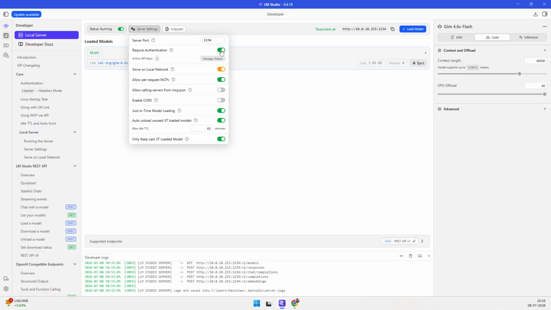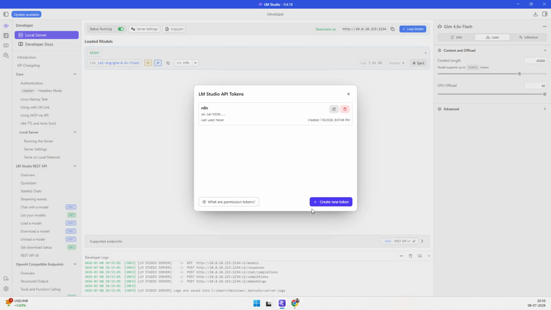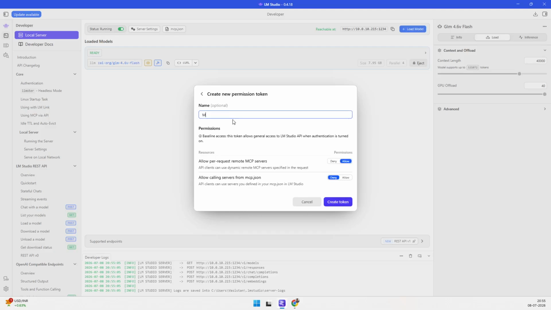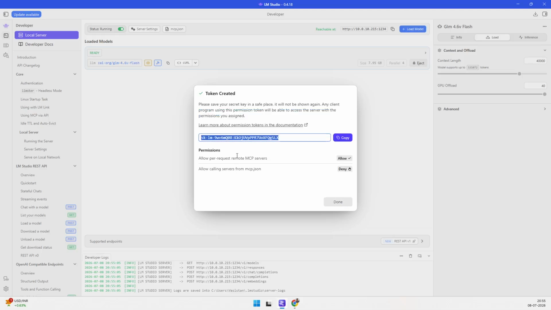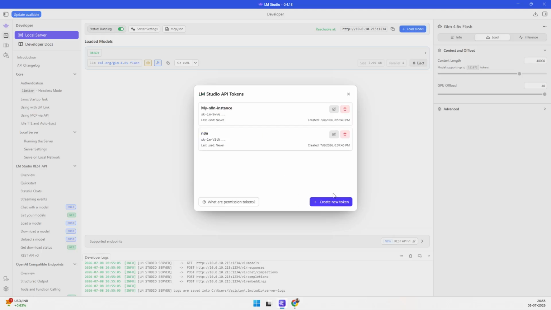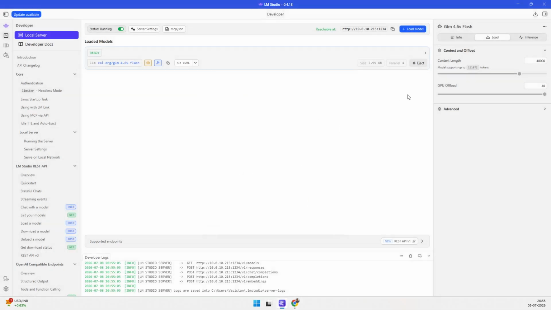And for the safer side, I just added API keys here, which I will use from my n8n instance. We also have options like allowing MCPs and things like that. Once I created the key, just copy the token, keep it somewhere else, and save. Since I have copied that token already, I'm skipping this part.